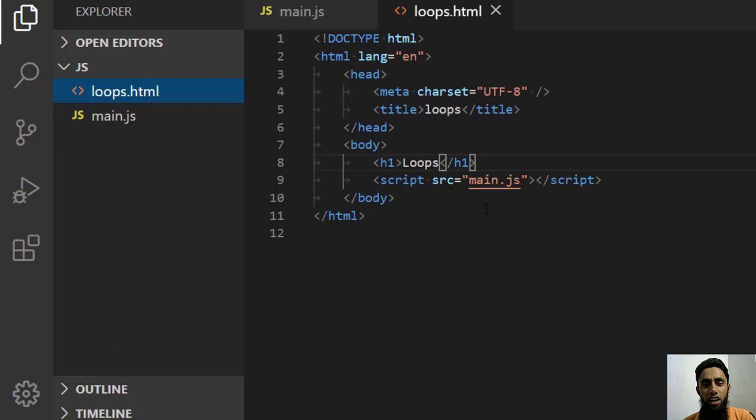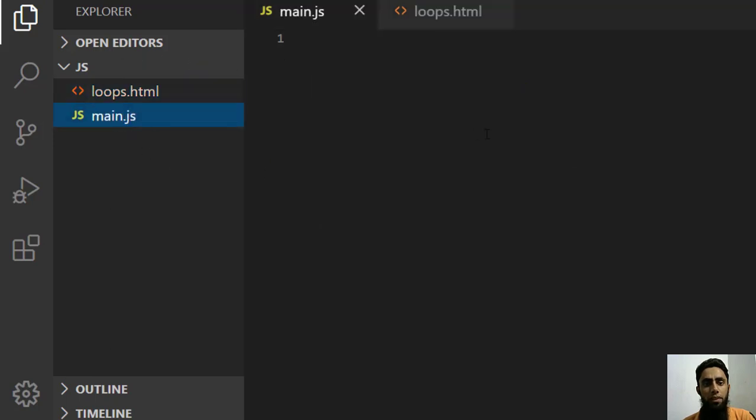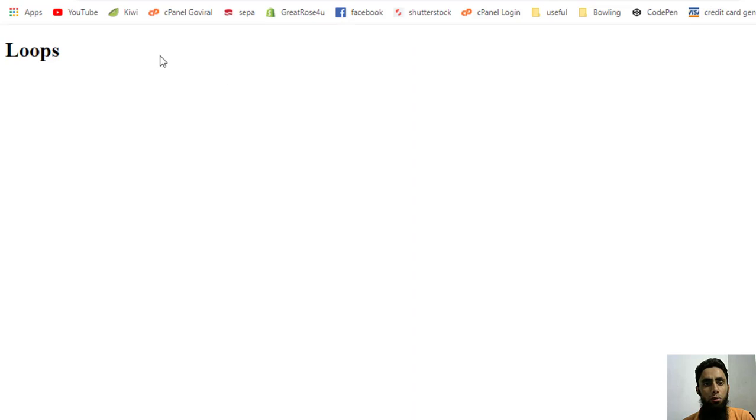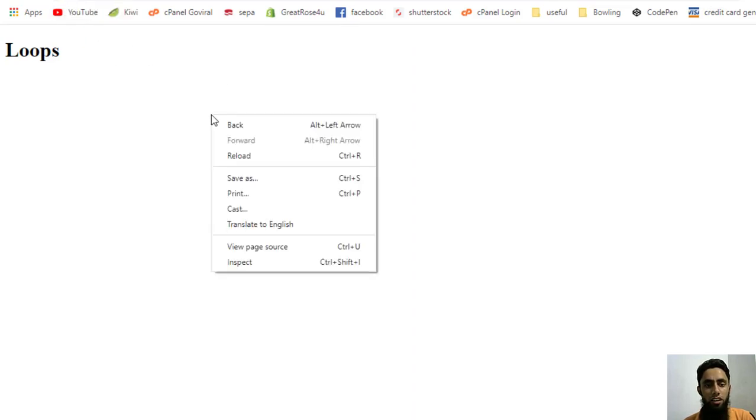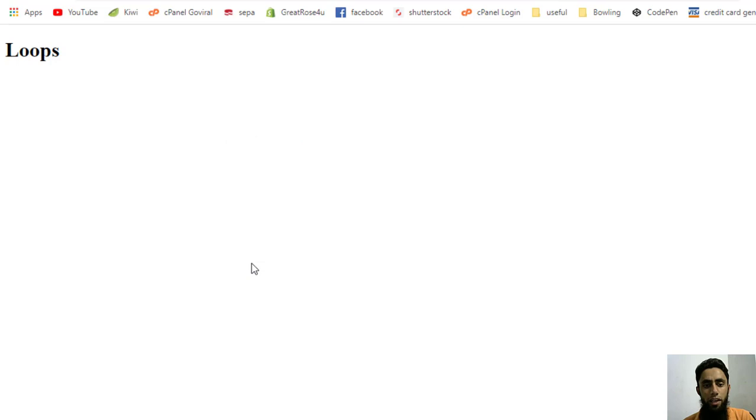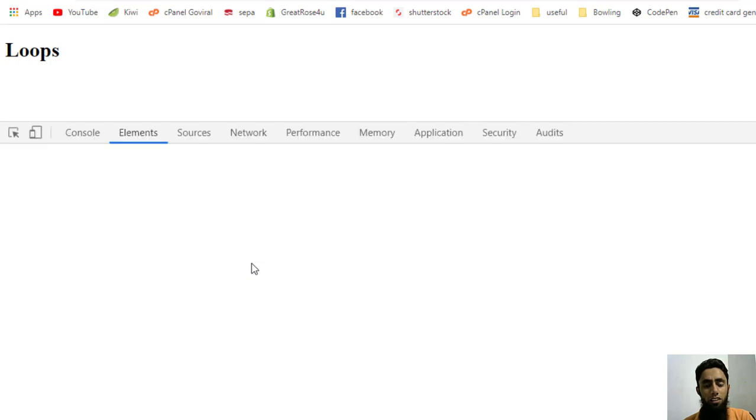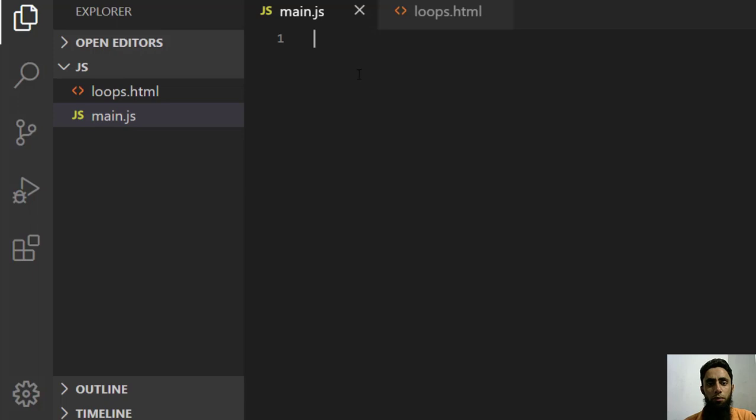Inside of it I have included the main.js file, which is over here. I will be doing the coding of JavaScript inside of main.js. If you see the output screen, you will get something like this. I am going to right click and click on inspect, so I will be able to get the output over here if I am using the console. All right, so let's start with the video.